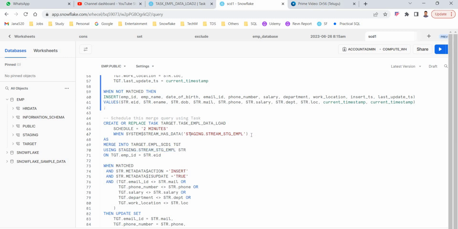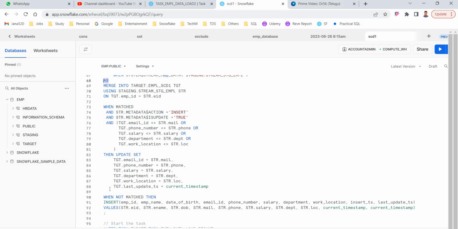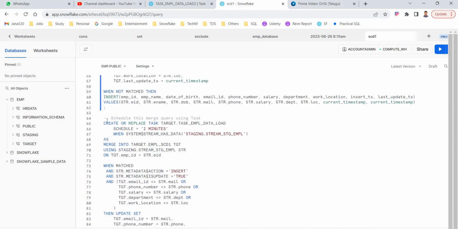I'm putting this condition as well, because if the data is updated only once a day and I'm running the task every 2 minutes, I'm unnecessarily consuming resources and credits in Snowflake. Based on the update frequency of the source table, we have to set our schedule. And I'm putting the merge query we just prepared as it is. Okay, let's create this task.